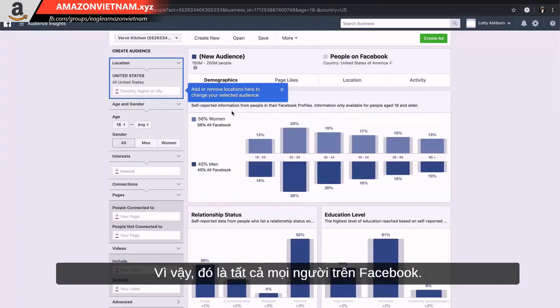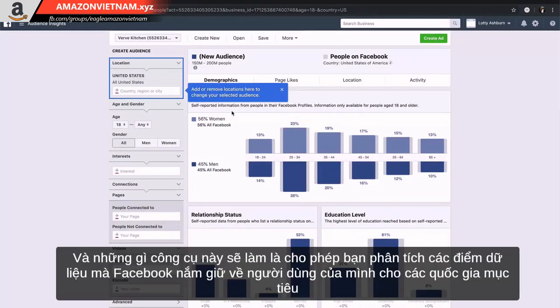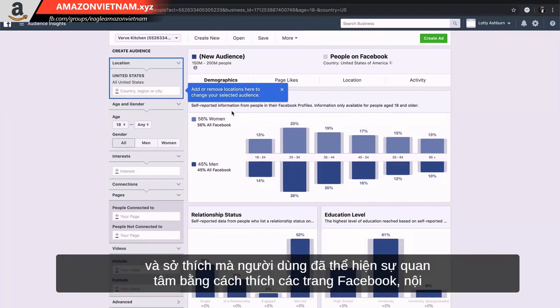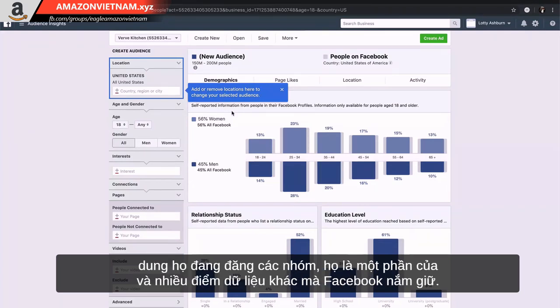Select everyone on Facebook. And what this tool will do is allow you to analyze the data points that Facebook holds on its users for target countries and interests that users have shown interest in via liking Facebook pages, the content they're posting, the groups they're a part of, and many more data points that Facebook holds.